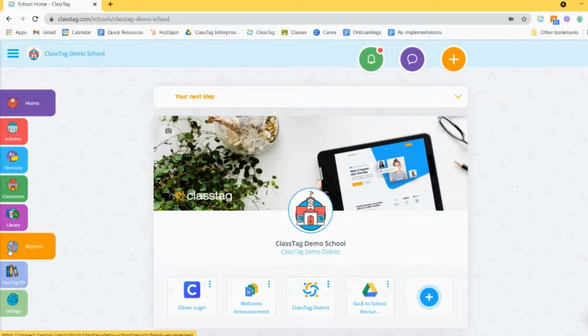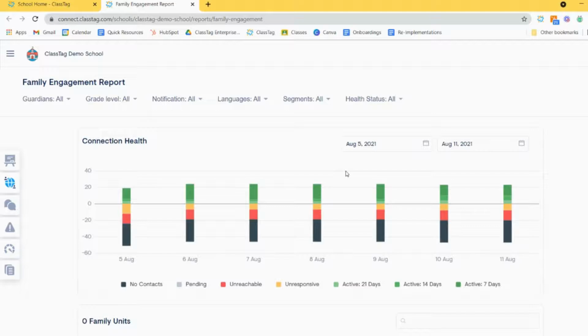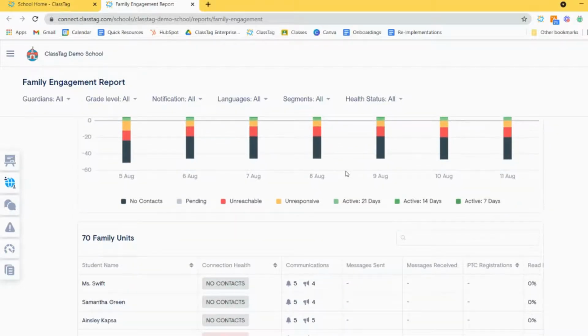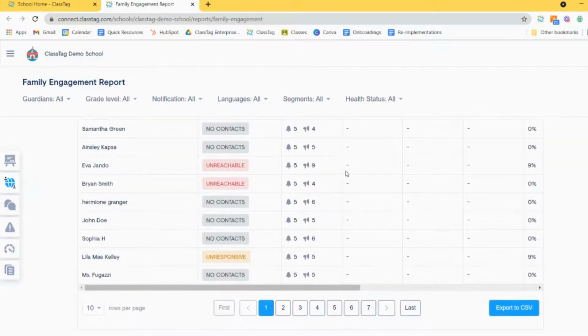The ClassTag reports are essential and allow school leaders to constantly monitor the effectiveness of your communications, easily viewing which families are connected and which are not, including those with missing or incorrect contact information.